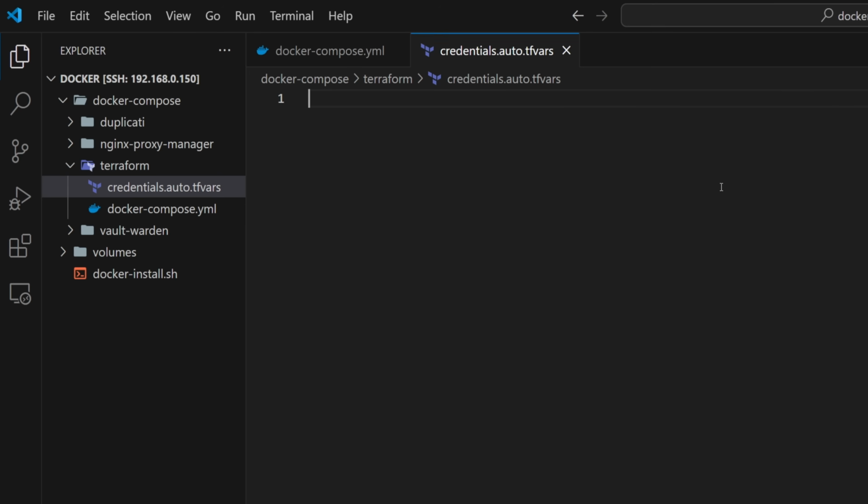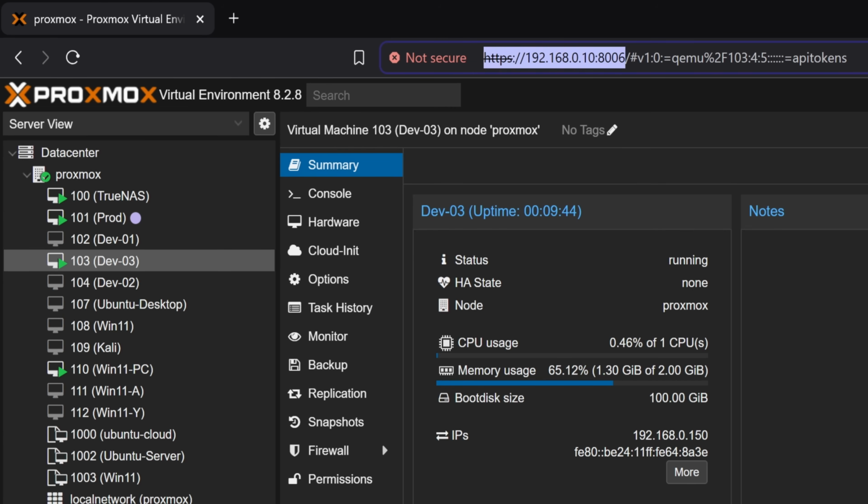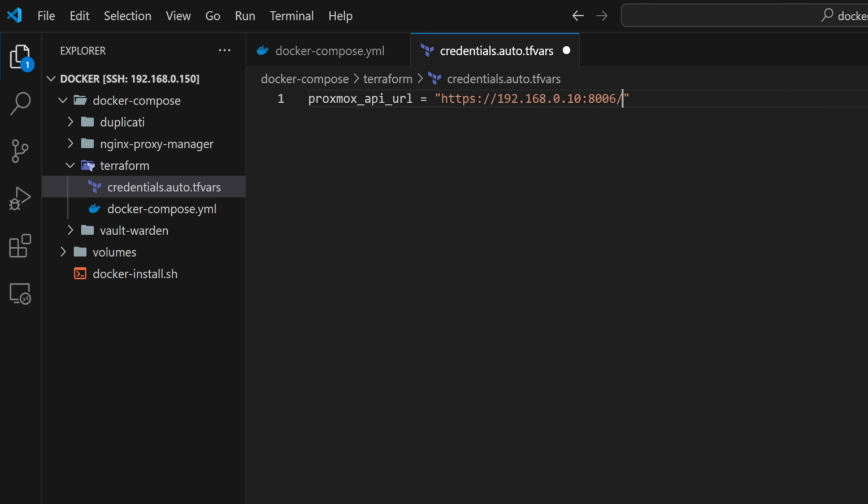Let me start with the Proxmox API URL. This is the URL for my Proxmox server. I will copy this and paste it here. Then add /api2/json at the end. Next, I need to add 2 more variables. These will hold the details of the API token I'm going to create.